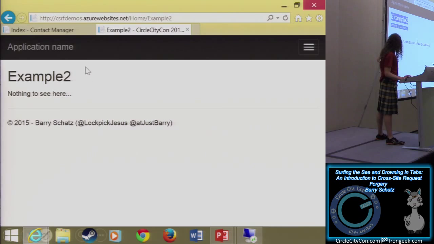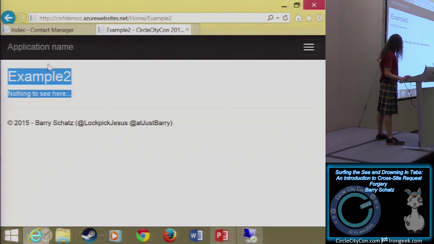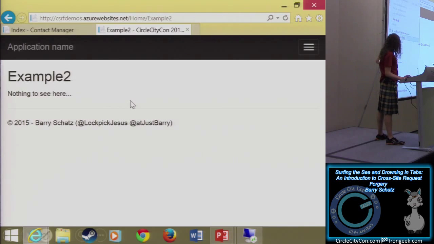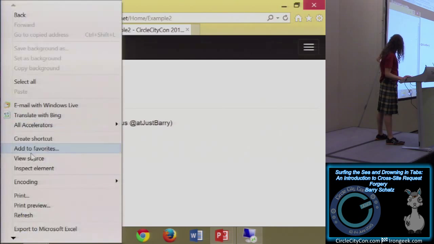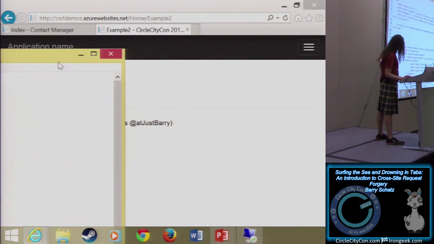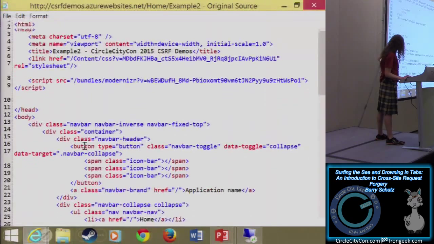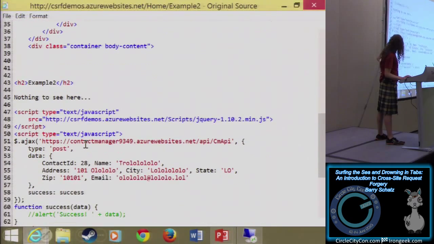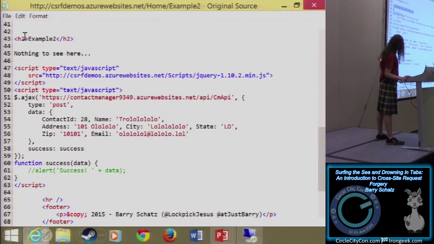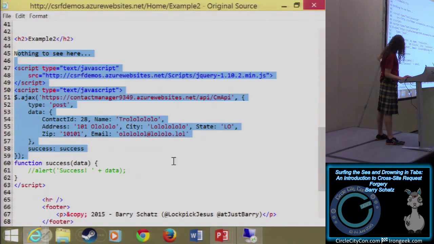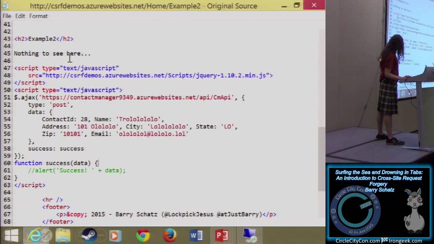So anyway, this one is my Ajax-y example. Again, nothing to see here, but view source. There. Okie dokie. Bunch of stuff that we don't care about, and here's the important stuff. Nothing to see here, a bit of script. This pulls in a little bit of JavaScript. Oh, by the way, my vulnerable site, this is HTTPS, by the way.